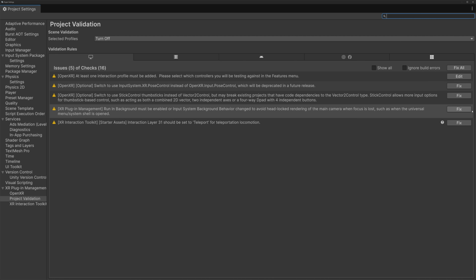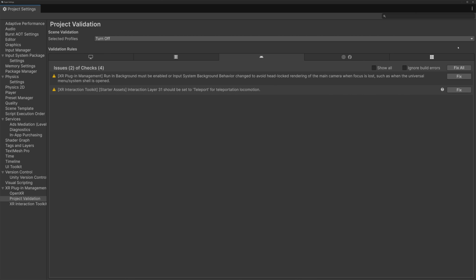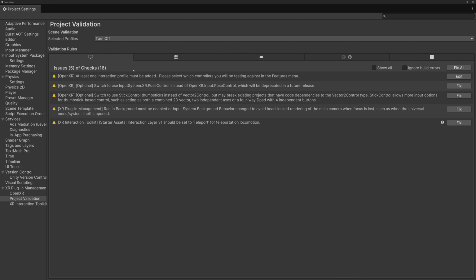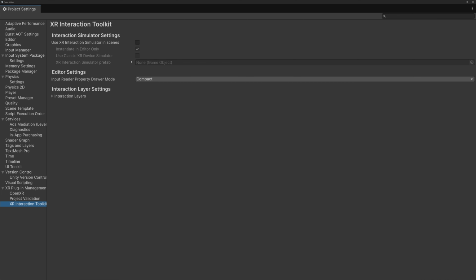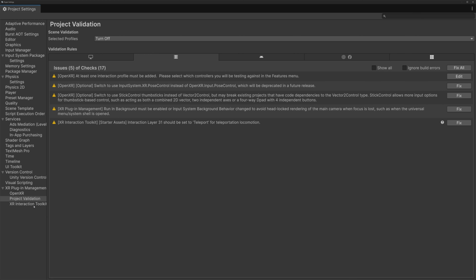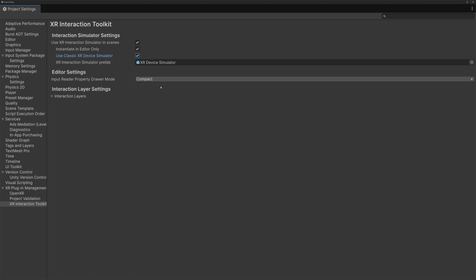All right, so there are several issues. We'll resolve it later on, and here also there are several issues. All right, now you go to interaction and classic. We need to select the classic XR simulation, so we don't need to worry about anything else.